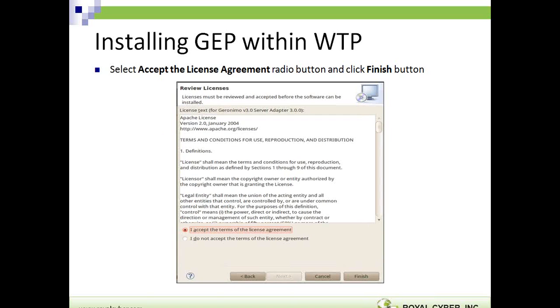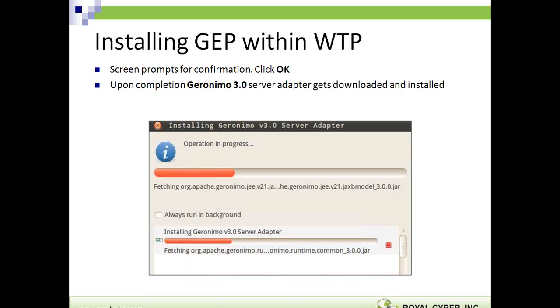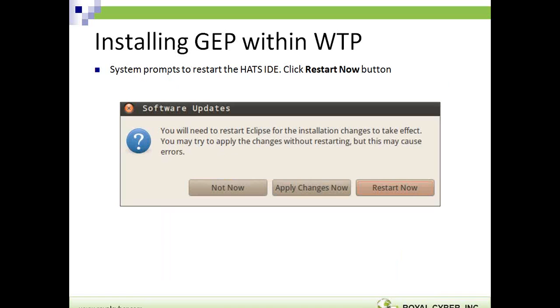Now you'll have to accept the license agreement by selecting the radio button and then clicking the Finish button. The next screen prompts for confirmation. Select OK. Once completed, the Geronimo version 3.0 server adapter will be downloaded and installed. After the adapter installation, the system will prompt to restart the HATS IDE. Select the Restart Now button.